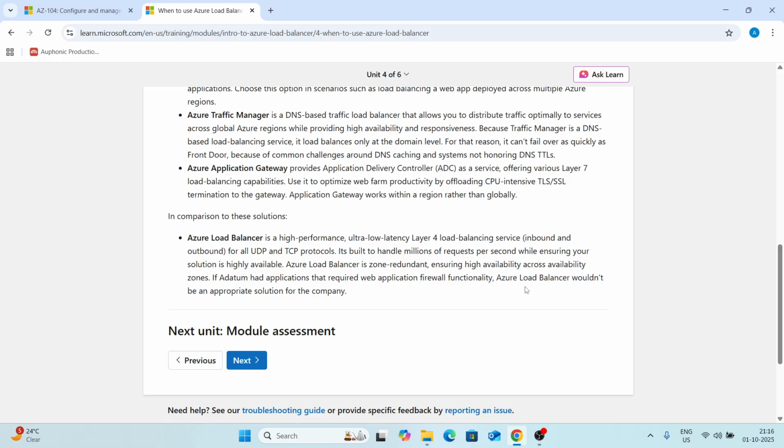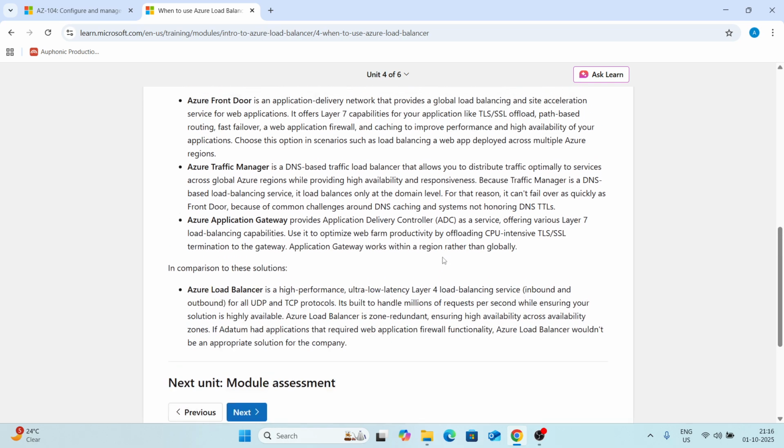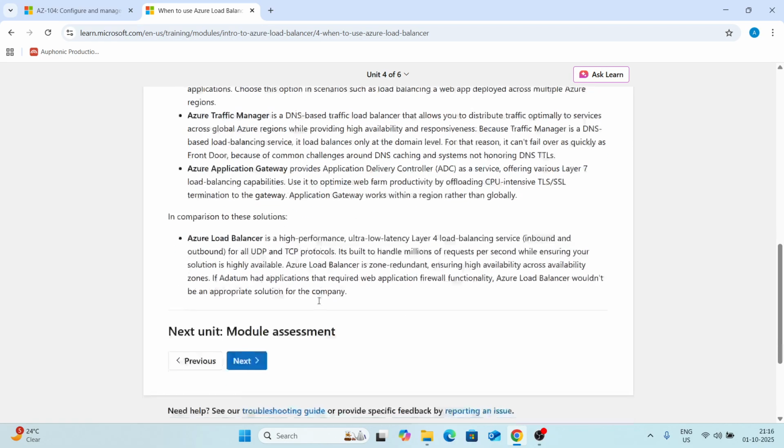So if we use the TCP or UDP protocol and we need to work on layer 4, then we will use the load balancer. If we need higher security, for web applications, then we do not use the load balancer, because those applications work on layer 7 of the OSI model. But if we need only TCP and UDP connections, then we will use the load balancer because it has high performance and high availability. So that is why we can use the load balancer.